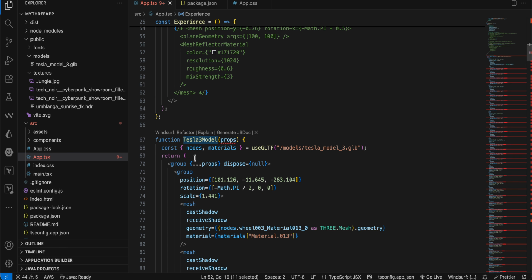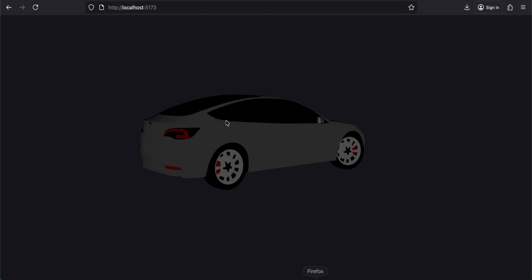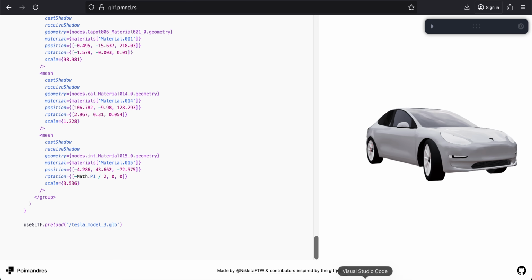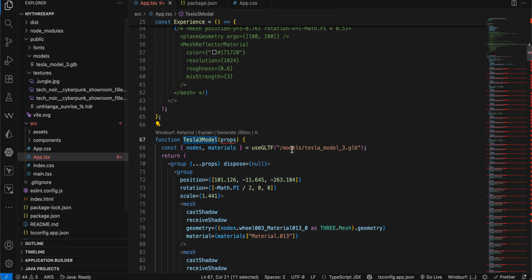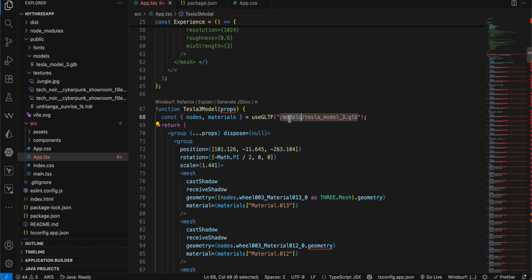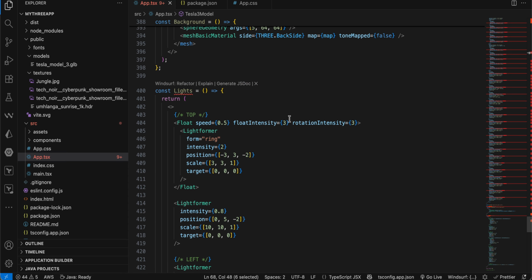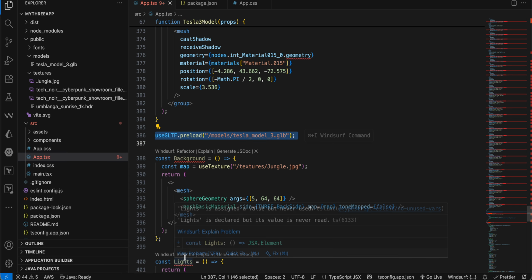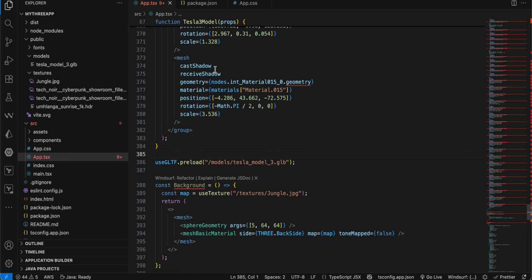If you see over here, I've just changed the function name. Everything else I've just copy pasted from the source code which we get. Obviously the other thing which you need to change is this particular path. My Tesla model is located in the /models folder. If it is directly located inside the public folder, you don't need to change the path. So I've changed it over here, and I have changed it over here as well. Ignore the background component and lights component, we'll talk about them later on. So this is the Tesla component.